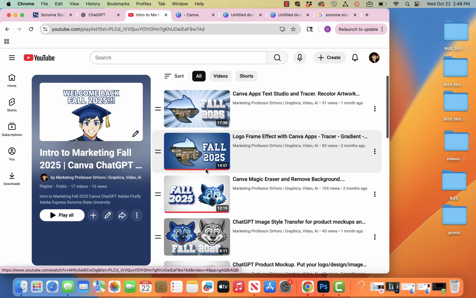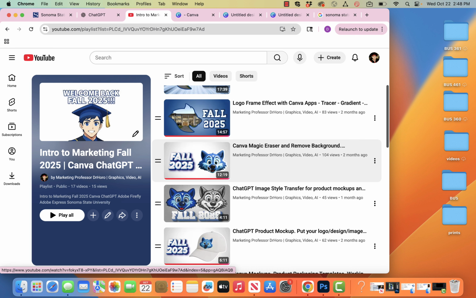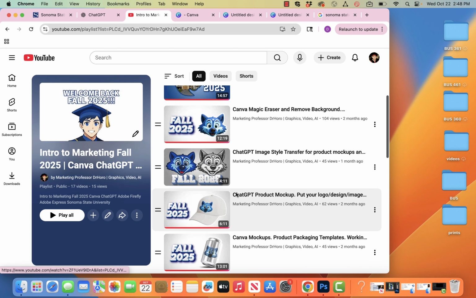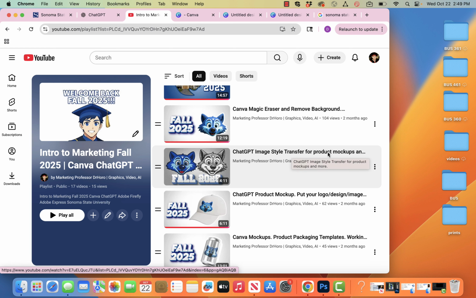Let's see, I did that one twice and then this week, like I said, we're taking a character and separating the head or using some of the Canva AI magic eraser and remove background. ChatGPT was really fun to kind of stylize these images in different manners, or match styles. Image style transfer for product mockups.